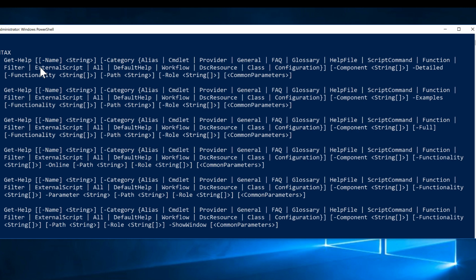That means that I can actually omit just saying name, and I'm going to be able to use what is called positional parameters. I'll cover that in a bit more. Here we can see some other examples where you can see functionality, and I have a string, and then I have the square brackets here. This means that this is an array.